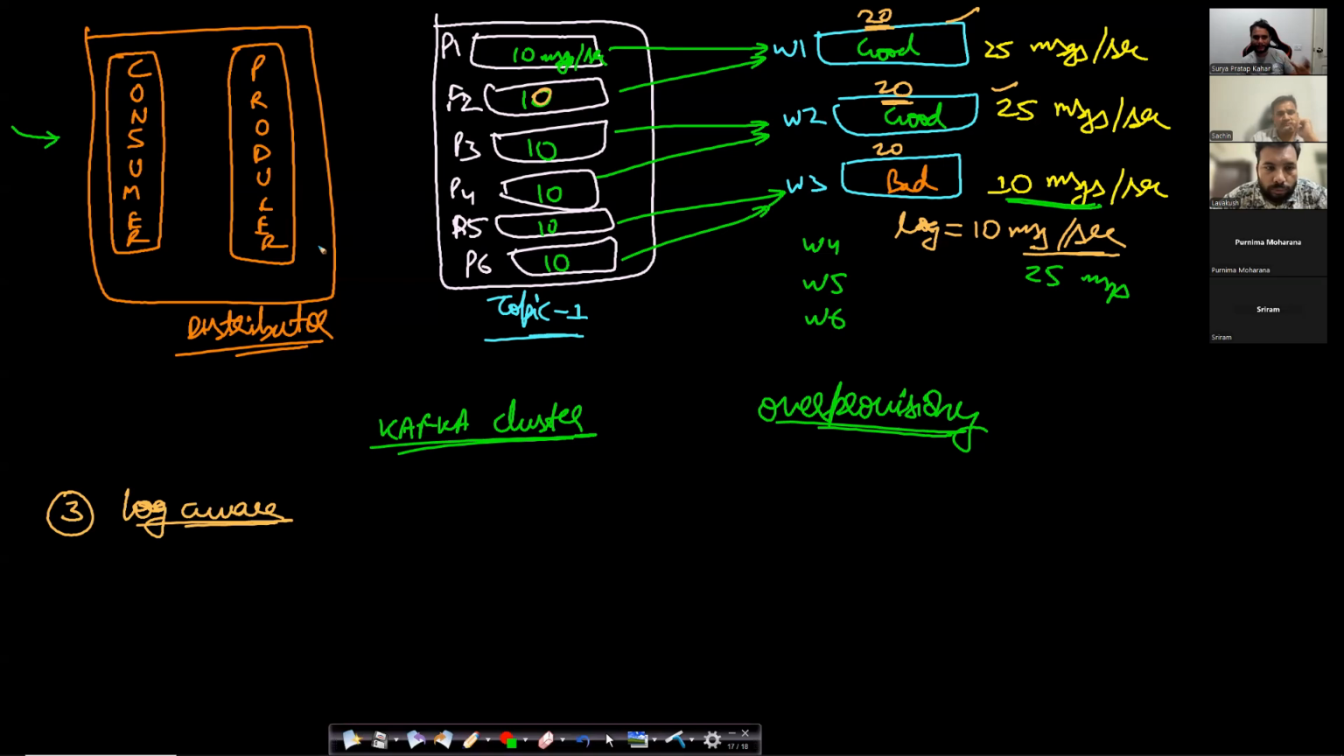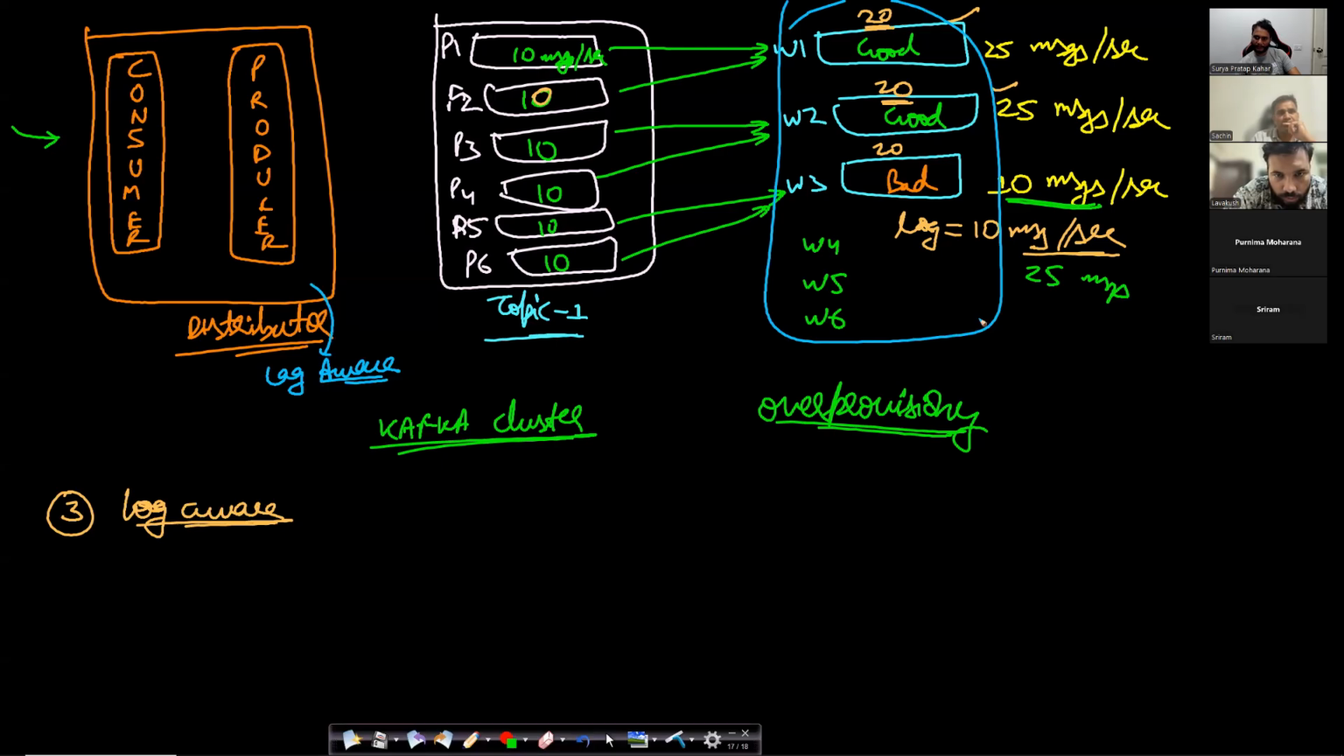There is always a sensing process. So there is a lag aware producer and there is a lag aware set of workers, lag aware consumers, I will say. The producer and consumers in this case are within the same Kafka cluster here. It is not the consumer group, but a lag aware consumer and a lag aware producer.